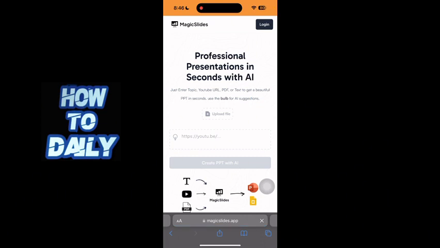and here you just have to upload a video, or you can just put in the YouTube video you want to convert to PowerPoint slides, and it will create a PowerPoint slide from the video you provided for absolutely free. So this is how you do it, guys.